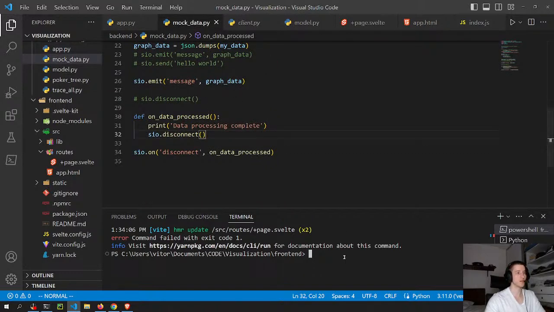But I still haven't figured out how to show this data on the front end. And I think I'm getting an error there, but I don't know what's happening. So this is what I'm gonna try to figure out now.